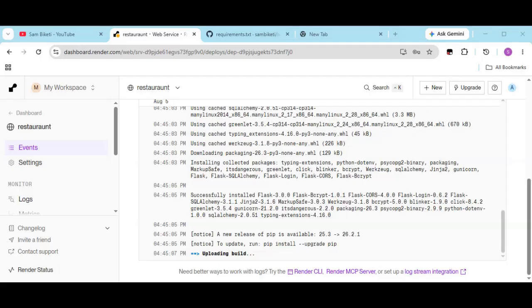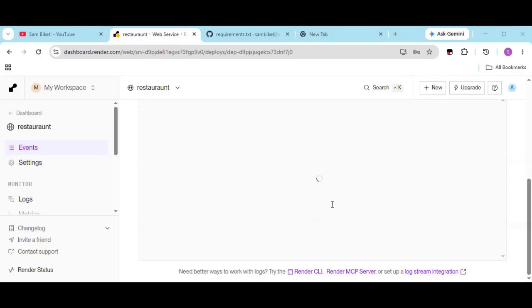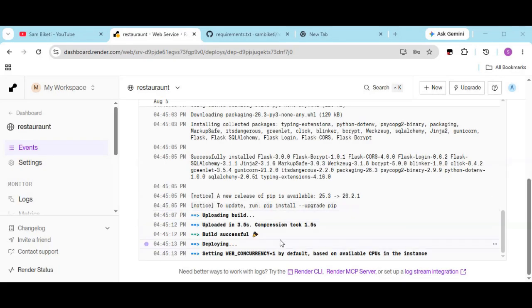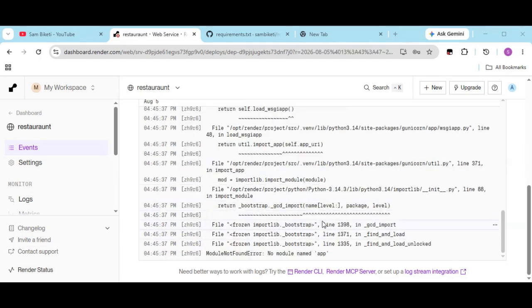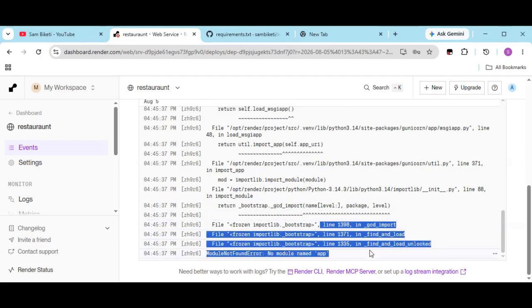There are two main fields you need to pay close attention to: the build command and the start command. For the build command, we type in pip install -r requirements.txt. This tells Render to create a clean virtual environment and install every Python library listed in our requirements file.